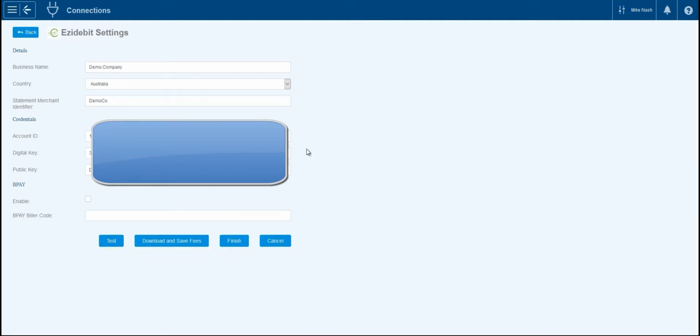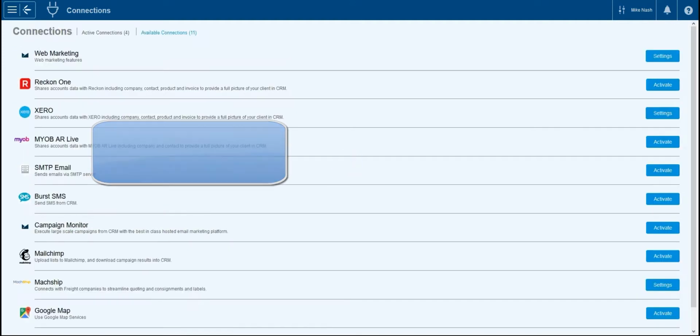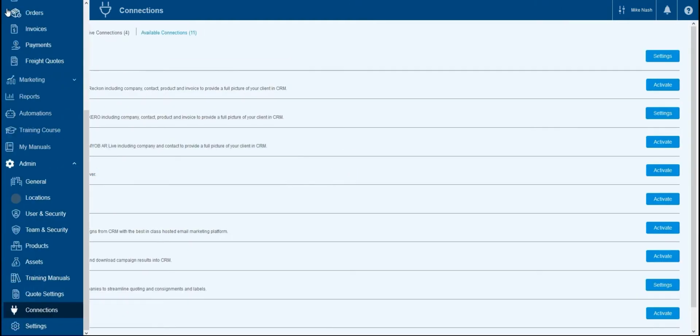Because there are fees and charges, I need to hit the download and save fees button. There are different fees for different credit cards or payment methods, and we actually have to disclose to the customer what those fees are. So it's important that we download those as part of the setup process of Easy Debit. I'll just get that out of the way, and then we can go back in and have a look. Right, let's go back to our company list.